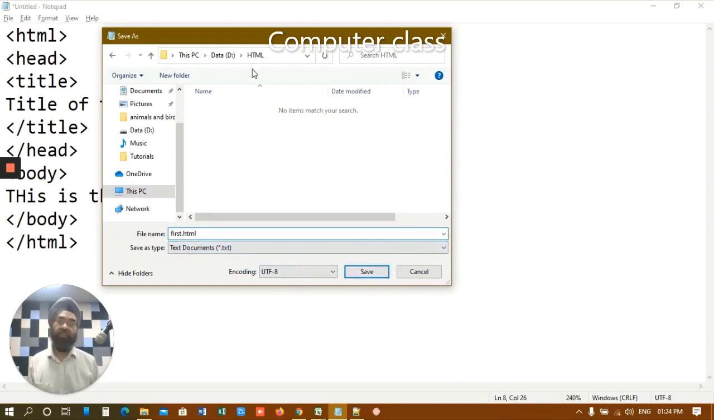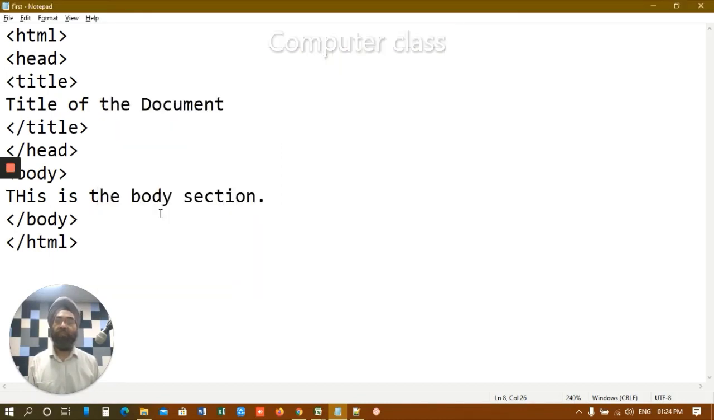So I have a D drive here, and inside the D drive I have a folder called HTML. Inside the HTML folder, I'm keeping this file first.html, and I'm clicking on the save button. You can see at the top, this is known as the title bar of the document, and in this title bar you can see this first. So this first is the name of the file.